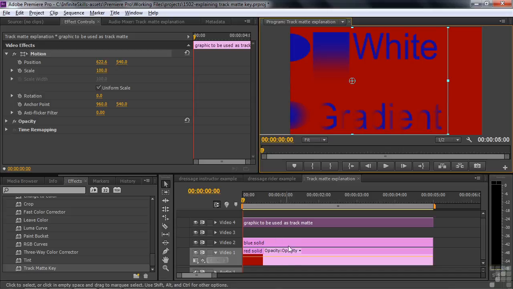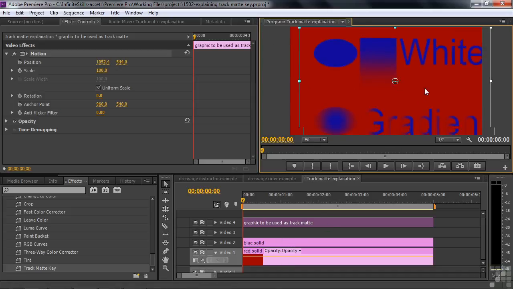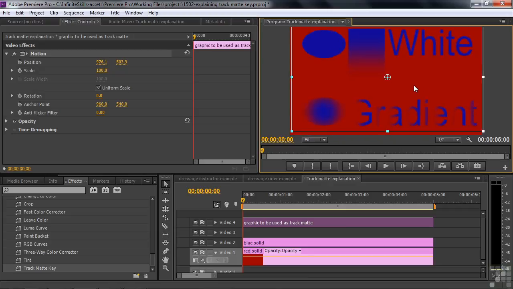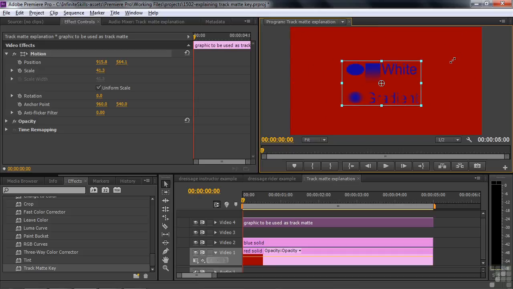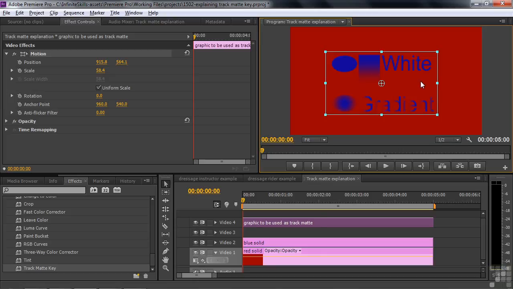I'm not moving this layer down here. I'm moving this track matte, saying, let's move that text around. So I can put that text in motion, and that's how it's going to work down below. If I want to change the size of the track matte, of the graphic, I can do that as well. If I want to put effects on it, I can do that as well.